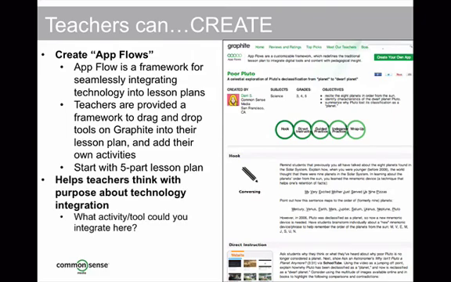So, for instance, in each step there are reflection questions that help teachers think about what activity or tool could you integrate within this step of the lesson? Why does it make sense here and not somewhere else? What are you trying to achieve in this step? And how will students use it?